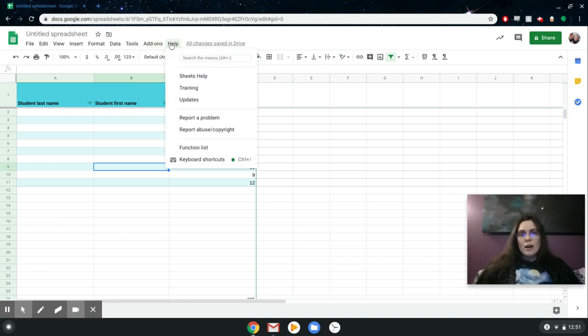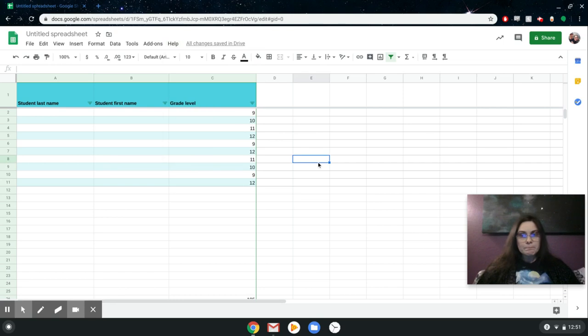And then, of course, you've got your help option here. So you can get Sheets help specifically. You can get training on how to use Sheets, report problems, etc. And then, of course, you've got your keyboard shortcuts built in here as well. So you can see all your keyboard shortcuts.